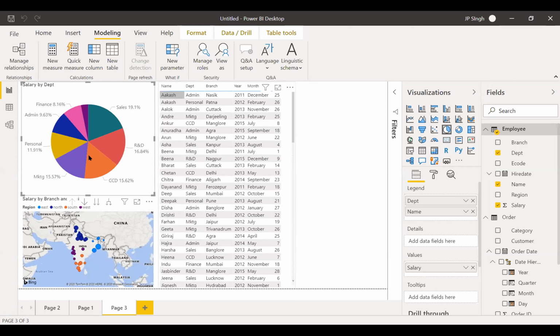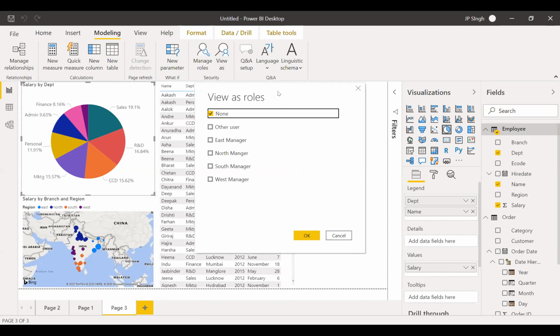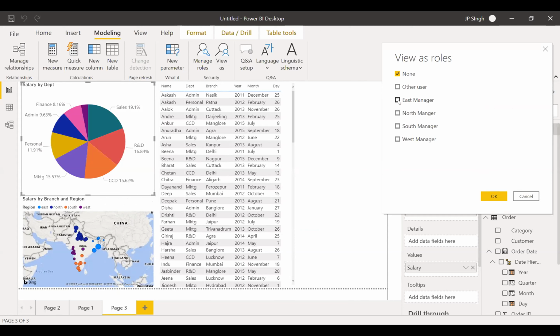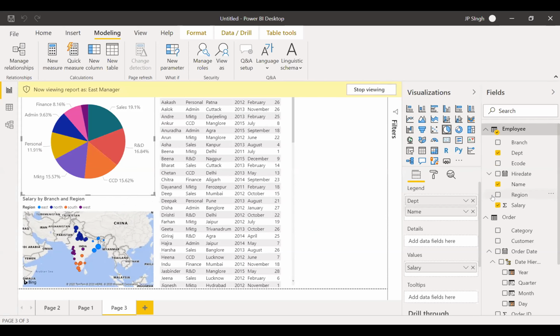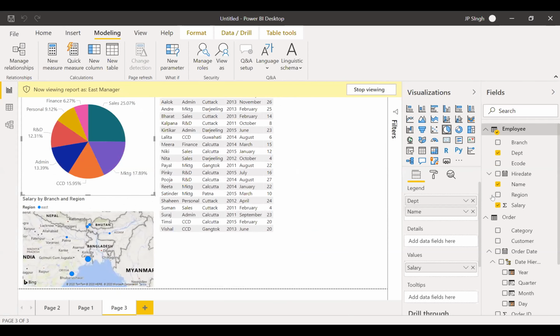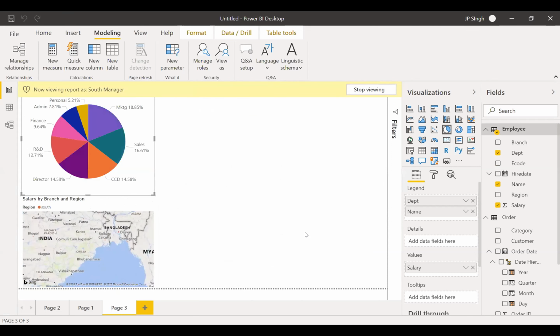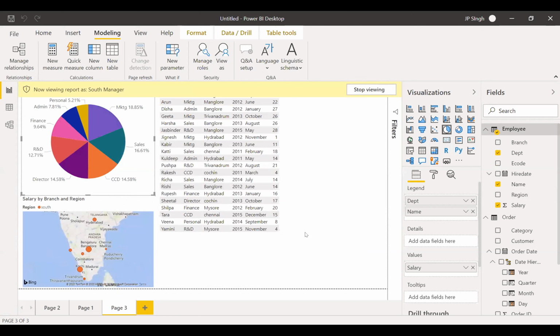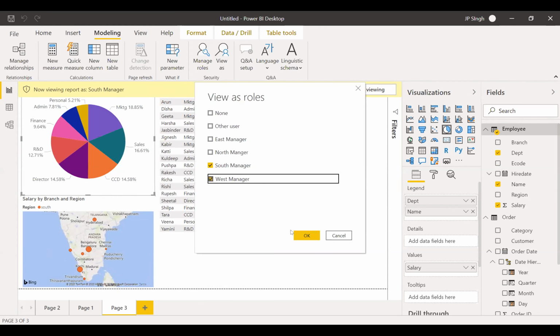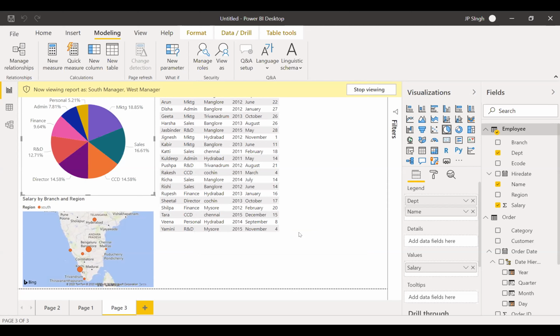Now I want to view this data as a person. So I click on view as. By default, no role is applied. So I say, please tell me I am an East manager. What will be my view? So I'm clicking on East and I'm clicking on OK. Look at here. I am only able to see the East data. When I say I want to view as a South manager, only South data is there. Nice. Are you clear with that? I say I want to see as a West manager. So only West data is there.